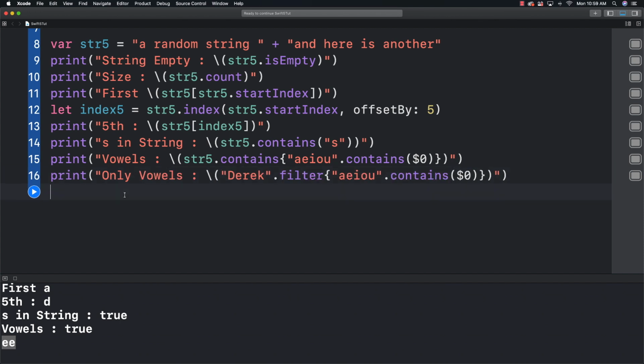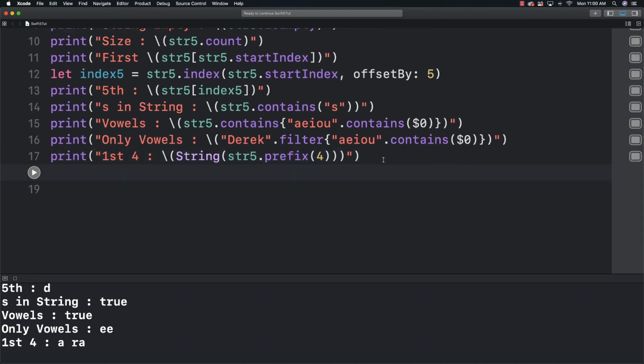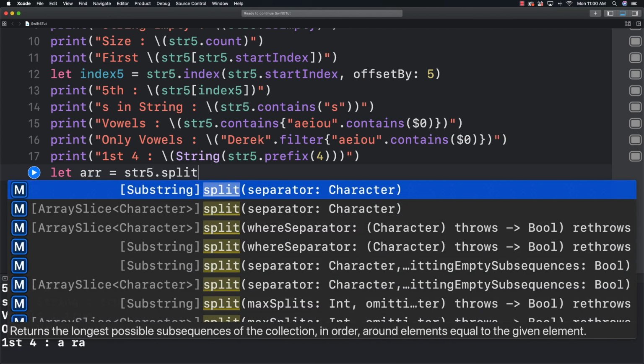There we are. Let's say you'd like to get the first 4 characters. Sure, you could do that. First 4. Come in here. Go string, string 5, prefix, and 4. And run it. And you can see, got the first 4. What else can we do? Well, we could split a string into an array. So let's create an array equal to string 5, and split.